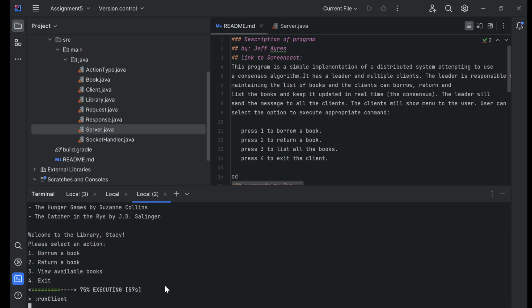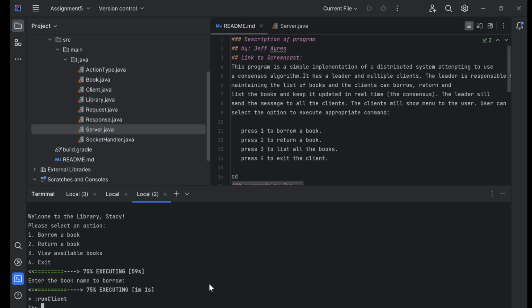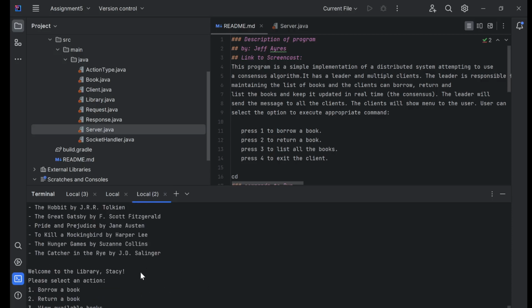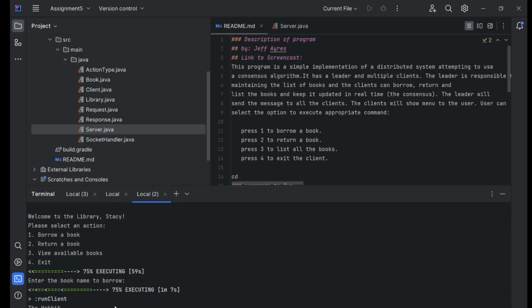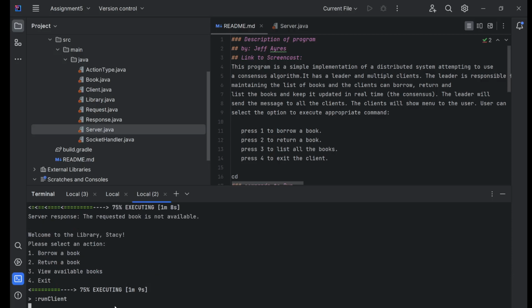Now, if Stacy were to go and try to borrow the book The Hobbit, because she just displayed it, it should be right there, right? She just displayed it. So I try to take The Hobbit, and it says the requested book is not available. That's because I have a hash map that actually has the name and whether the book is there or not. So if we view available books from Stacy's account, it's not there.